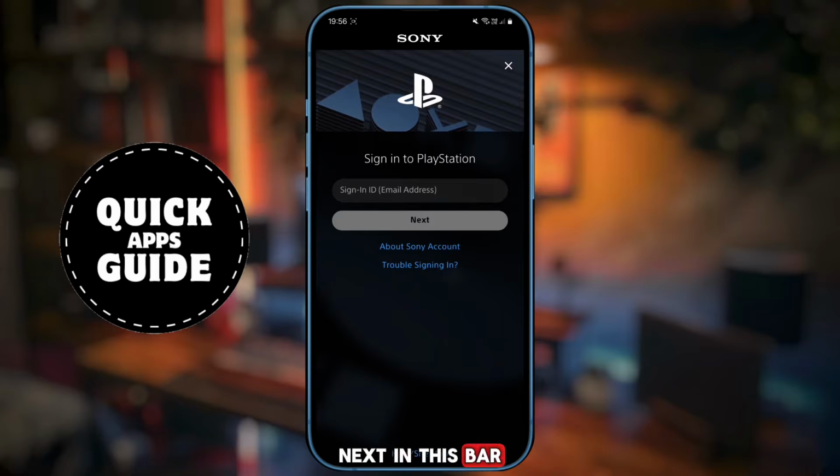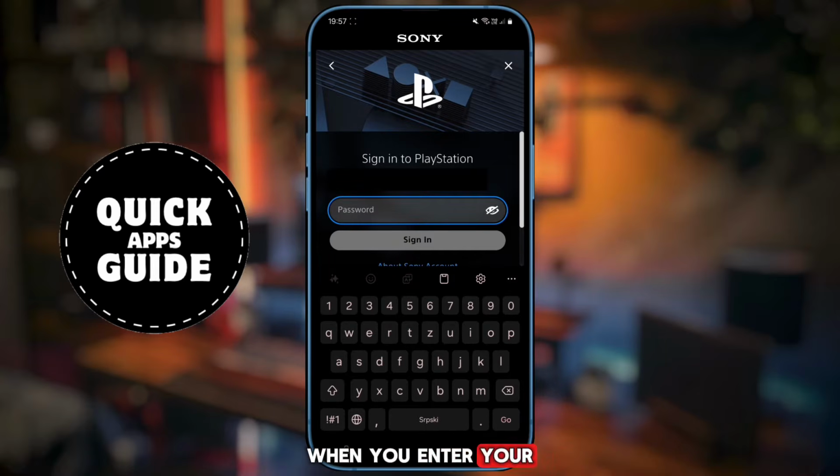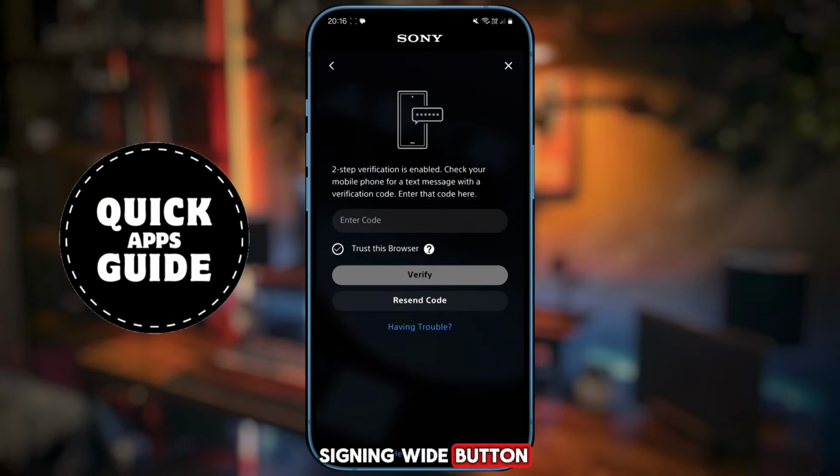Next, in this bar, you need to enter your sign-in ID. Remember that the sign-in ID is your email address, and when you enter it, click on the white next button below the bar. When you enter your email address, you will be asked to enter your password. Go to enter it and click on the white sign in button.